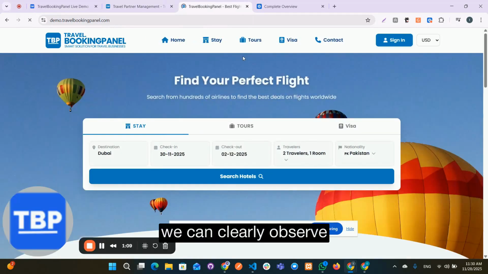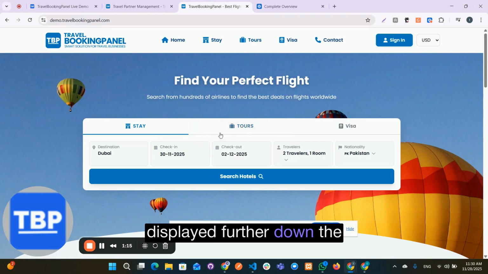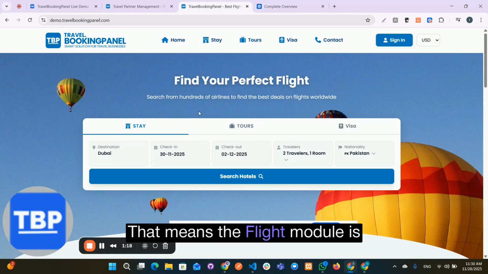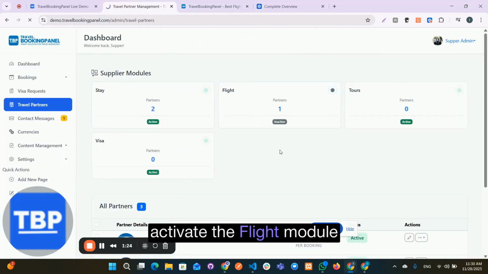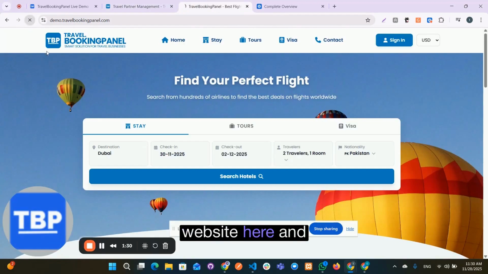Once we reload, we can clearly observe that the flight button remains hidden from the top menu section of the interface as well as from the form displayed further down the page, thereby preventing any user interaction. That means the flight module is deactivated from our website. We now come back here and activate the flight module again so we can test it. It's now active. We come to the website here and reload it.